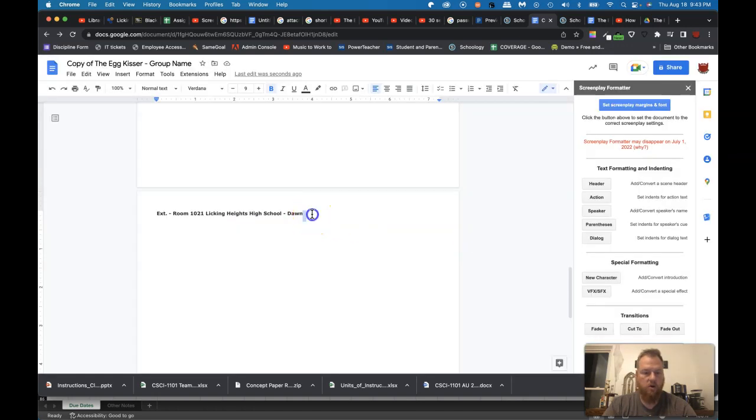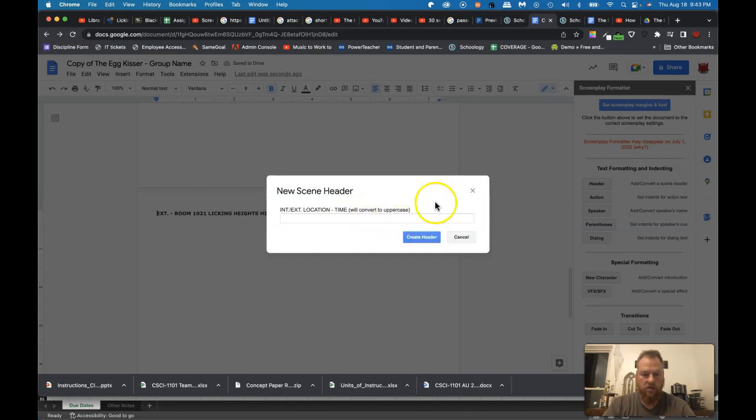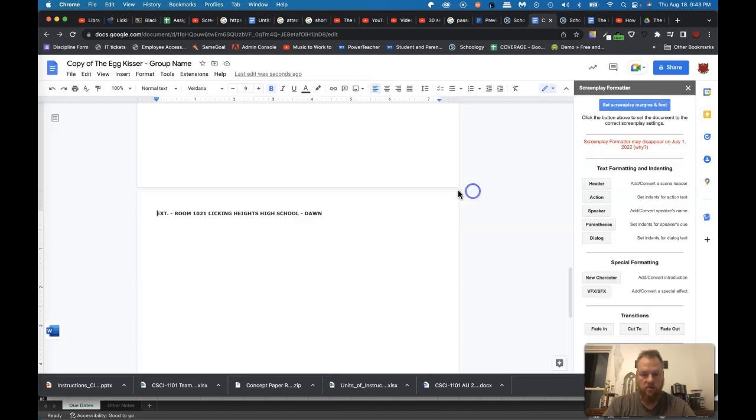Now we've written it. If you already wrote it out like that, you can highlight it and click, and it will set it into the proper format. If I had this indented and I click it, I can either write it like this from the start or highlight it. Notice how it puts it at the right indentation. That is a header, a slug line.